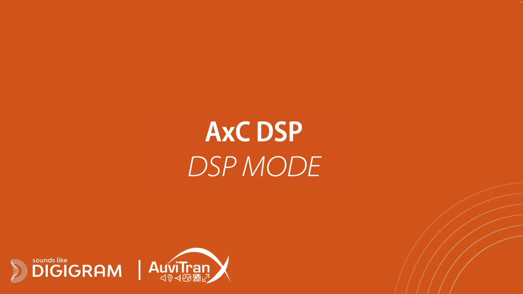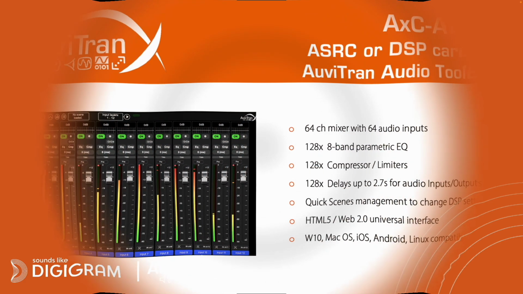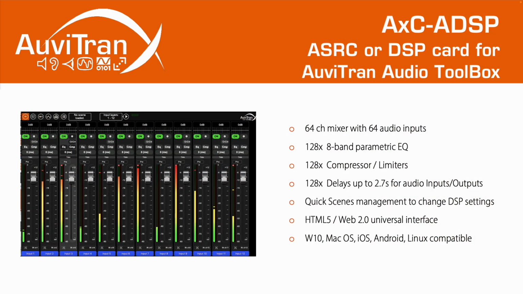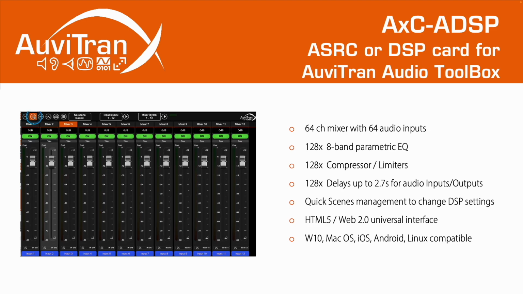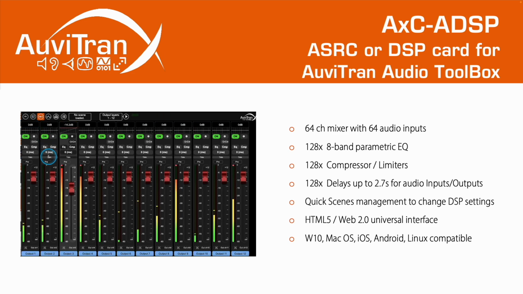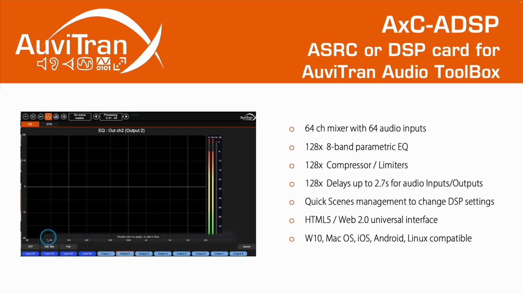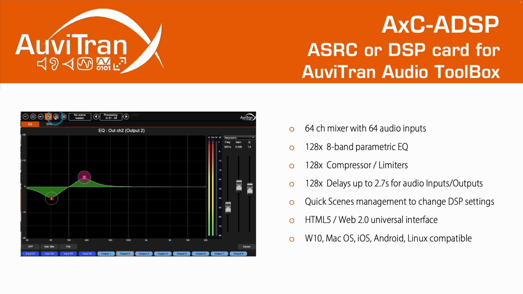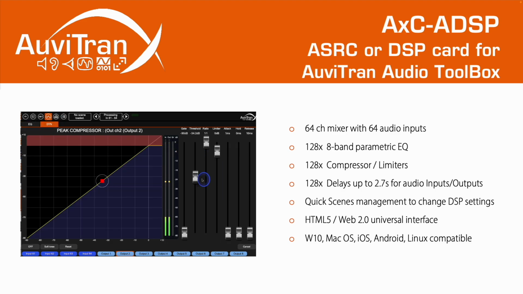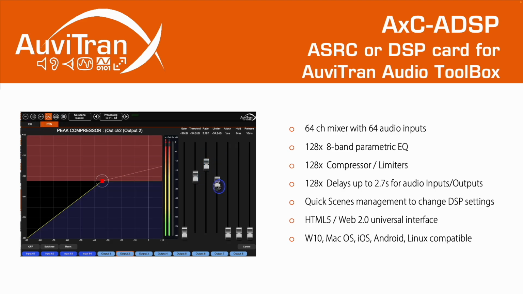The DSP capability of this card gives us a mixer with audio inputs and outputs, an 8-band parametric EQ, compressor limiters, 128 instances of delays up to 2.7 seconds, quick scenes and snapshots that we can use and trigger with automations. We also have the ability to access this through a web interface, which makes it perfectly compatible with several different operating systems.